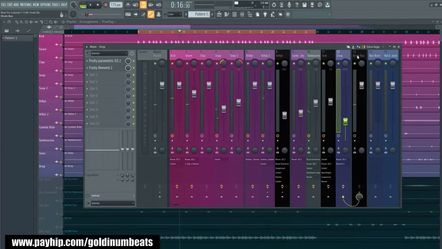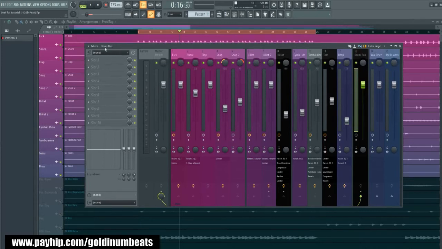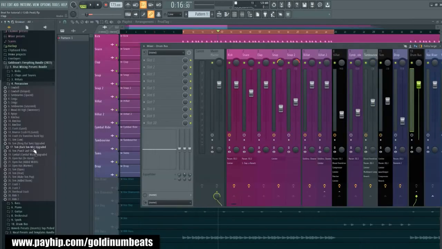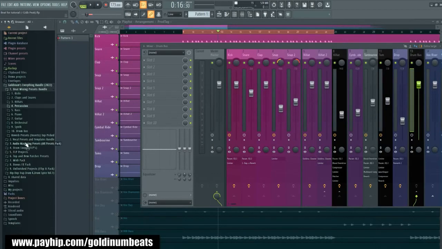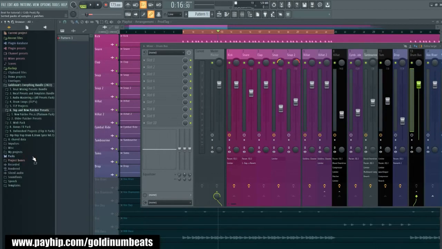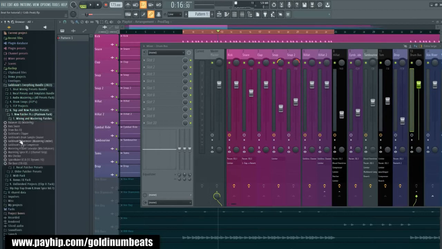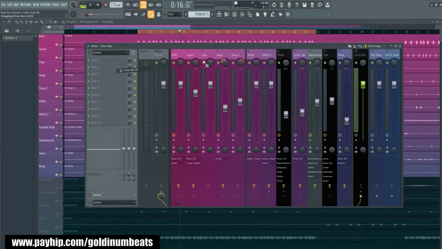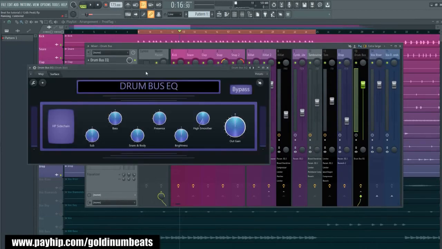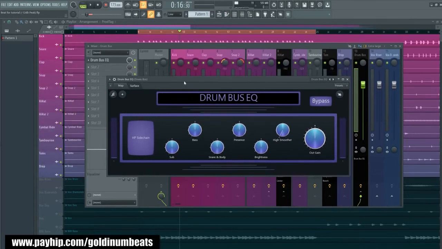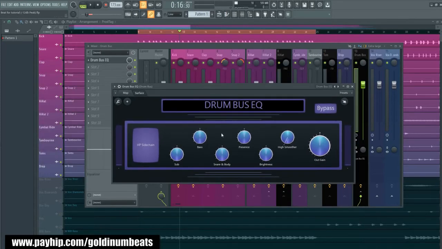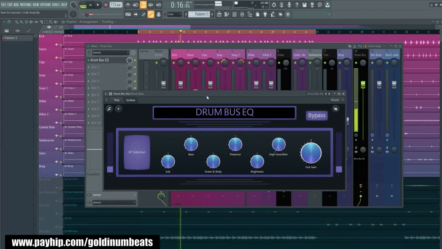So now the drums are basically mixed, so I'm gonna go to the drum bus. On the drum bus, I'm gonna go to Goldinum's Everything Bundle once again, and then I'm gonna use a picture preset called Drum Bus EQ. I think I named it Drum Bus EQ, yeah. Alright, so let's drag and drop it onto the drum bus track, and this is what it looks like. So let's play the drums, give it a little bit of presence.